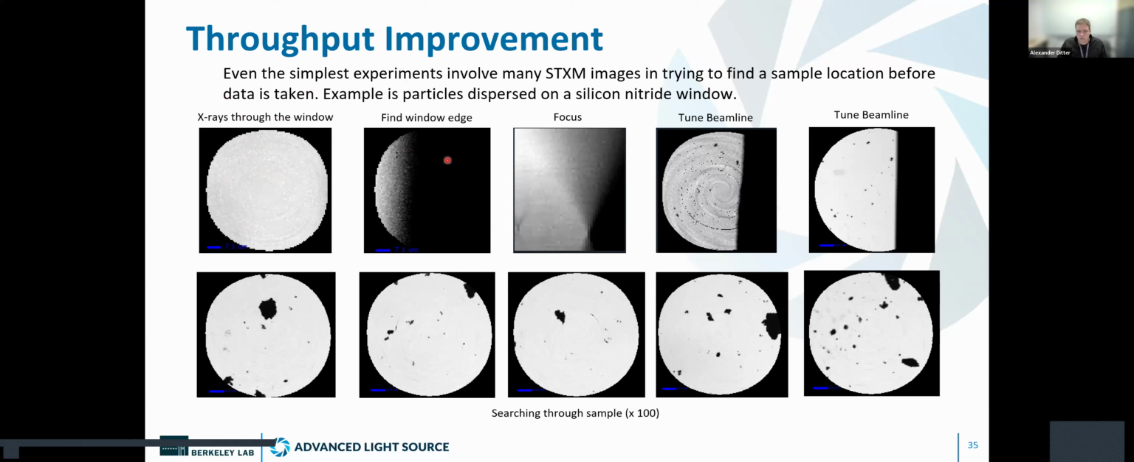And then you also have to find the edge so that you can focus on it. You have to tune the beamline. You can see some of this spirally pattern in here is because we're getting some regular noise, which we can adjust. And then some more tuning. I'm not showing it here, but you focus on the sample instead of the window. And then you start the sometimes very arduous process of finding particles that you actually want to measure. So this can be searching through your sample. You can take many, many images here, trying to find the exact right region that you want.